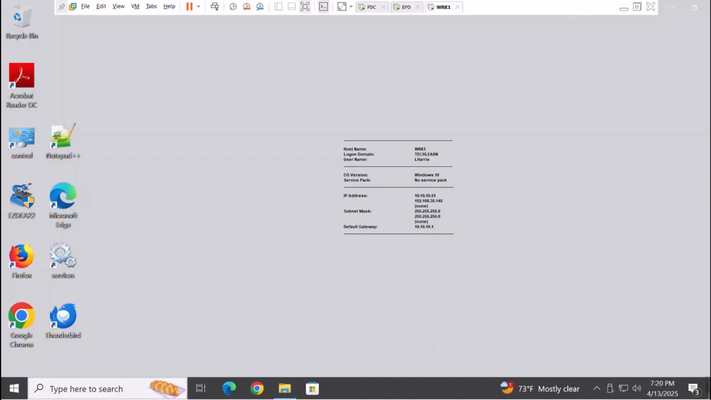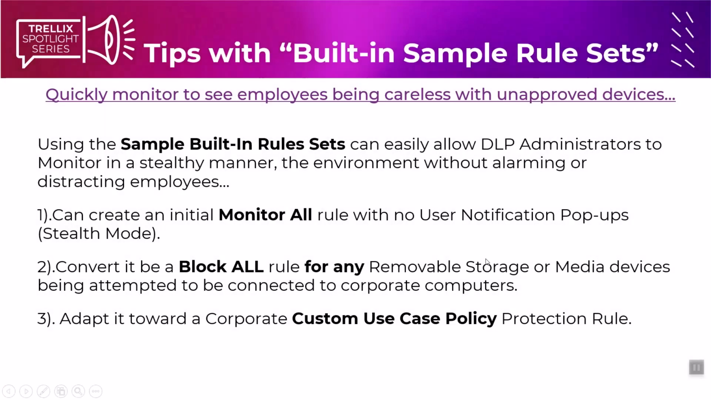Tips with built-in sample rule sets. I wanted to focus on this a bit. We could really immediately take one of these sample built-in rule sets and make a duplicate, especially if I wanted to monitor all removable storage and plug-and-play devices in a stealthy manner. I could make a duplicate of one of those rules, rename it to monitor all rules, and disable the user notification pop-ups. So that's stealth mode.